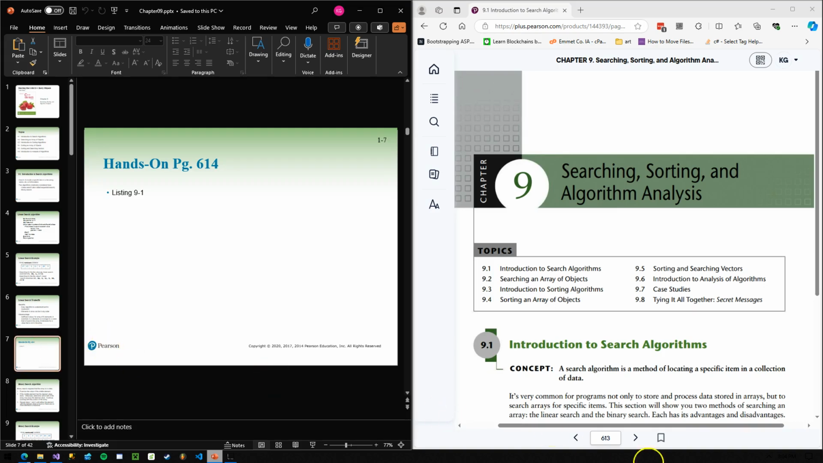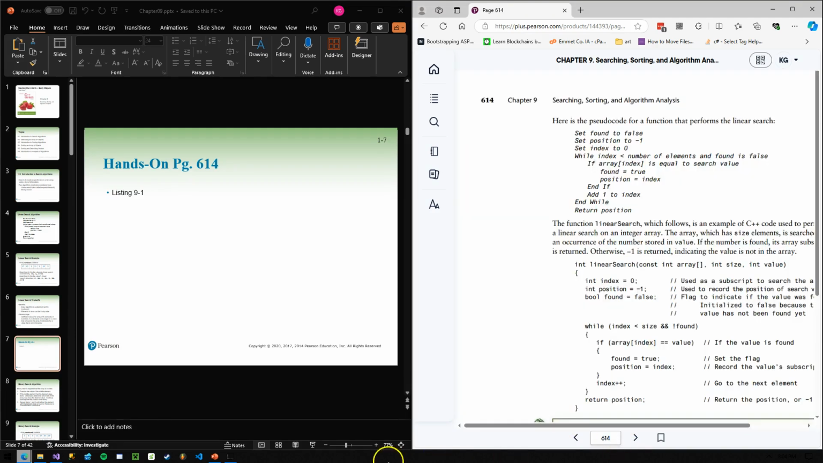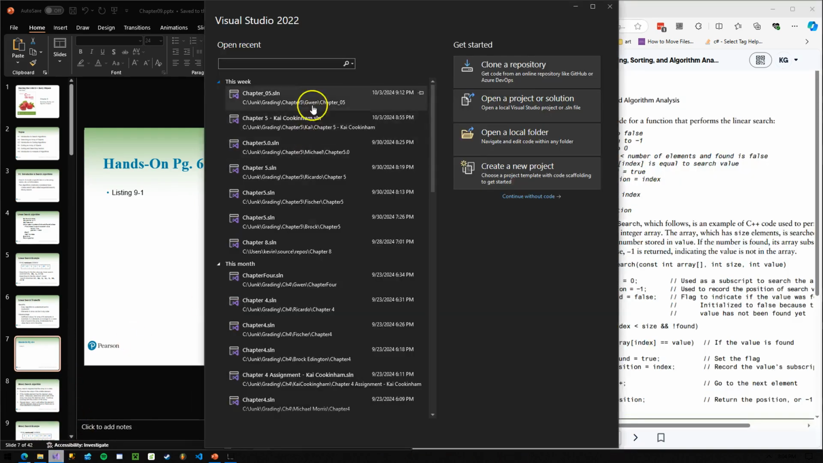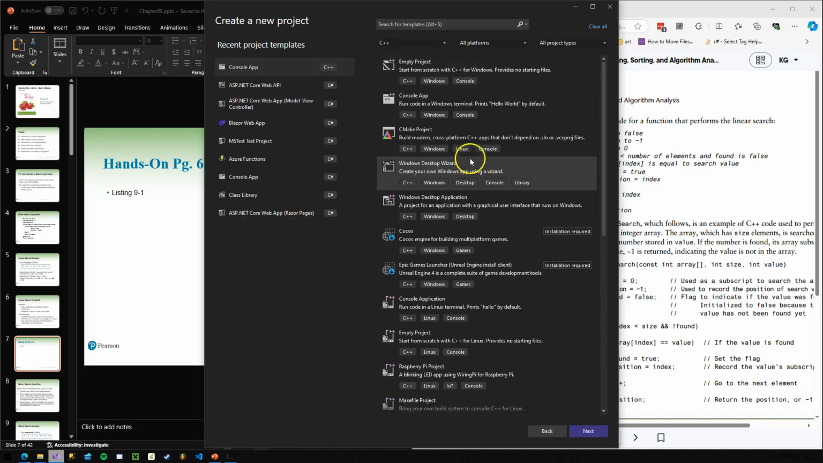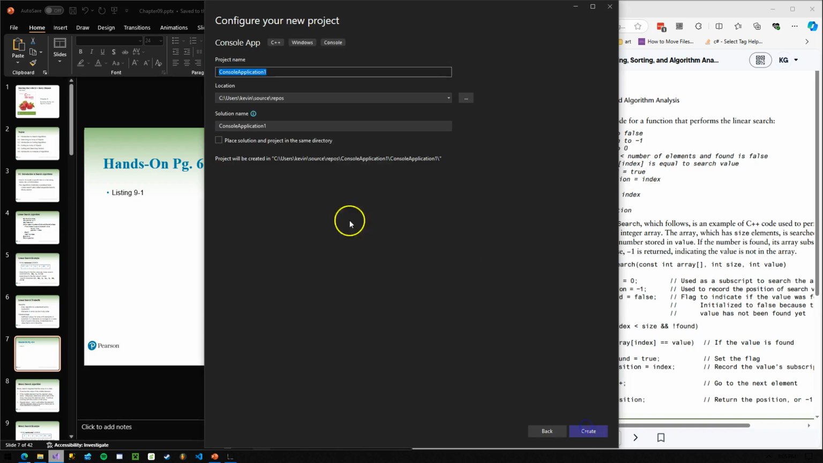Let's take a look at this on page 614, see if we can implement it. This is chapter 9. Project name EX9-1. I wish they would put the solution name first. Solution name chapter 9.